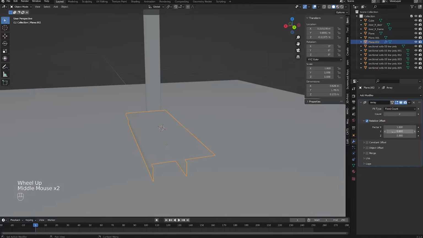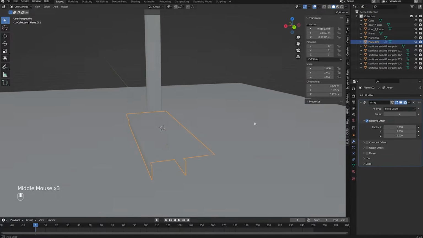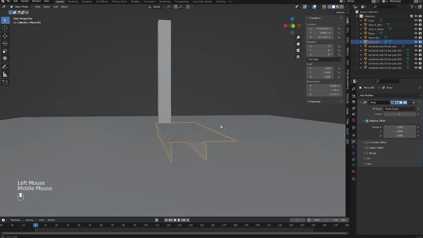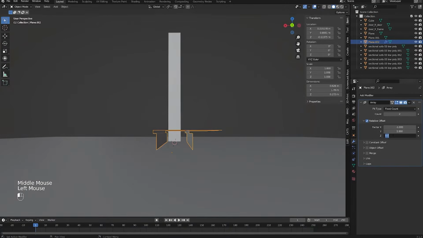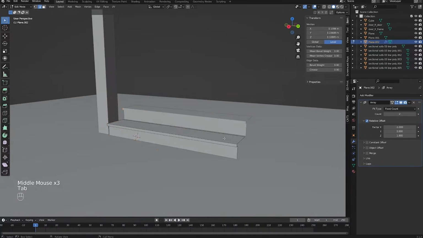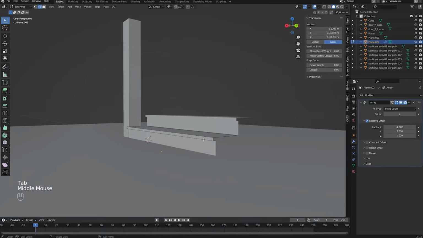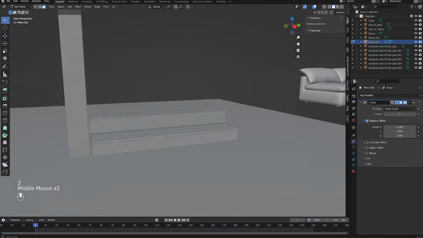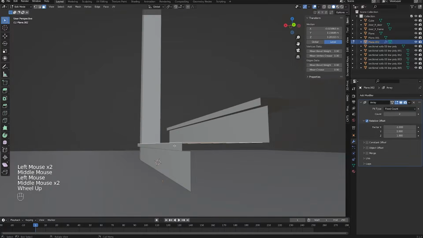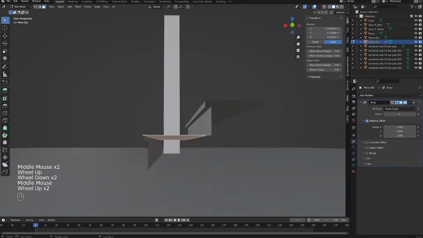We just want 2, and I'm going to do -1, and that's going to put it in the direction that I want it, and then maybe we'll do 1. And now we've got something like this. If I press 3, I can go to face select, and I want to select these 3 faces, but there's a lot going on here now.